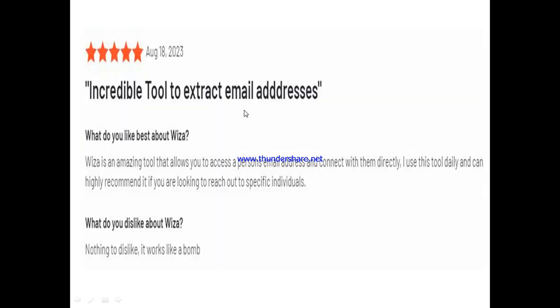Now let's get to hear from other active users. This is a user, I said, incredible tool to extract email addresses. When it was asked what they liked best about Wiza, the Wiza is an amazing tool that allows you to access a person's email address and connect with them directly. So I use this tool daily and can highly recommend it if you are looking to reach out to specific individuals. When I was asked what he disliked about Wiza, he said nothing to dislike, said it works like a bomb.